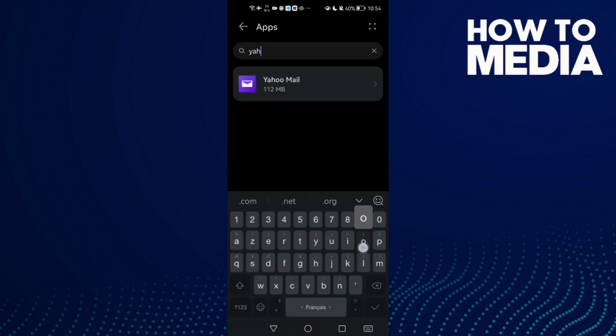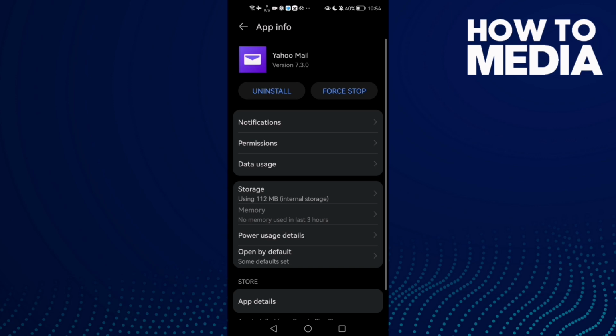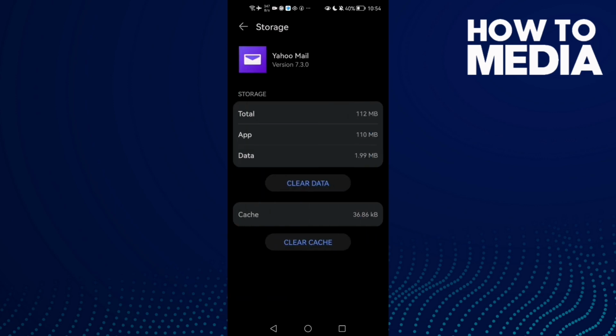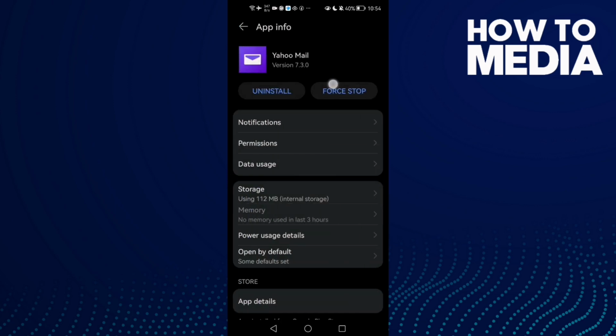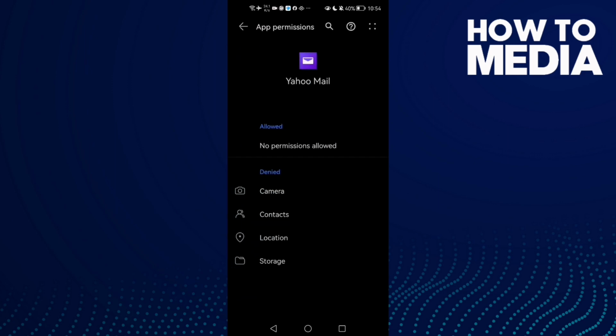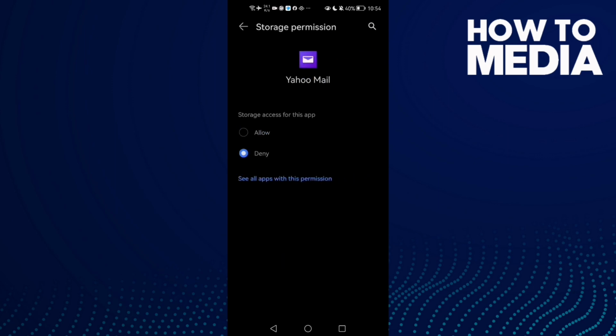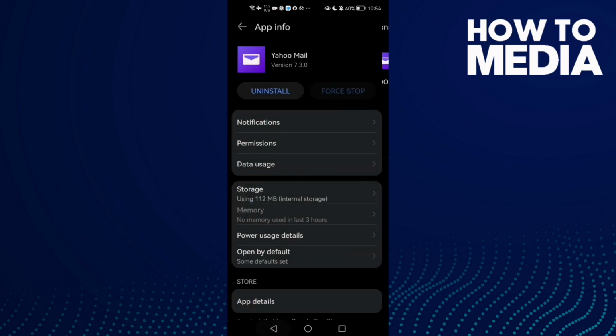Type here Yahoo, click on it, click storage, clear cache, and then click force stop. And now go back and check your email, and if that doesn't fix your problem, click storage, make sure all of those is enabled, and that's it.